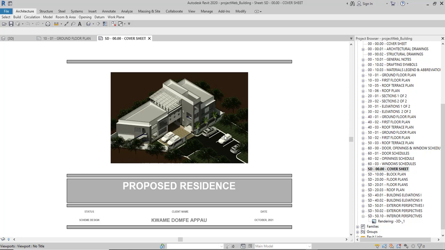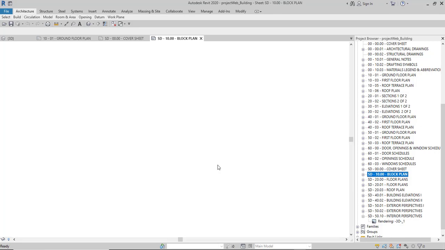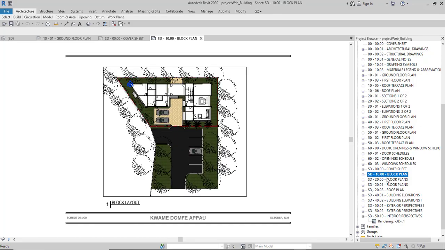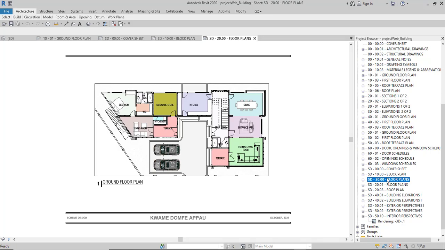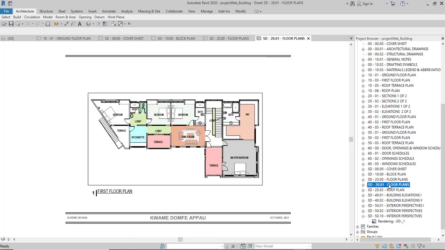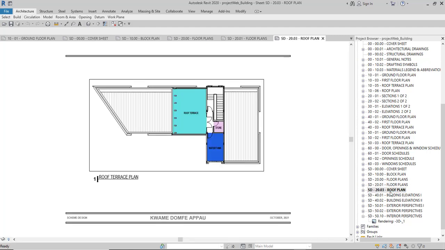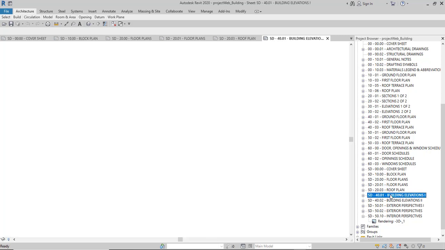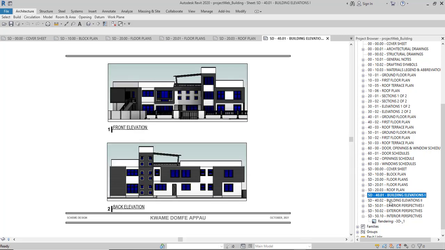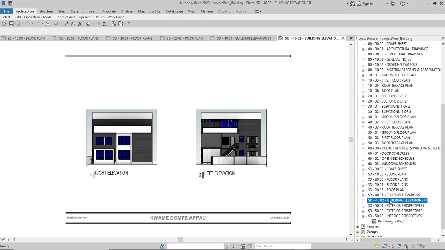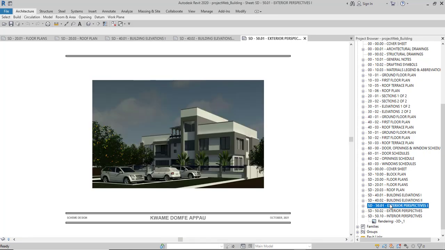This is a preview of the project that we are going to work on within the next couple of weeks. This is the architecture model. So I'll take you through all the architecture things or expectations that we are going to do. This is the cover sheet. The block plan. Ground floor plan. First floor plan. Roof terrace plan. Building elevations. Exterior perspectives.